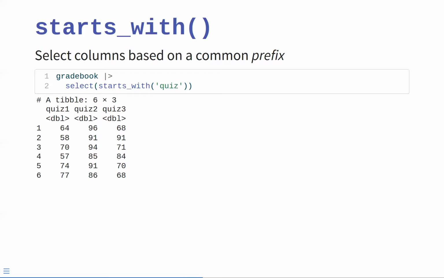The command starts_with allows us to select columns based on a common prefix. What does that mean? Well, here I have a number of columns that all start with the word quiz. So using the command starts_with quiz, in quotes, I can tell select, hey, go pull all the columns that have a name that starts with the letters Q, U, I, Z. And there they are. That's much easier than typing out quiz 1, quiz 2, quiz 3, all the way up to quiz 11, even though it's probably overkill when you only have 3 quizzes like I do here.